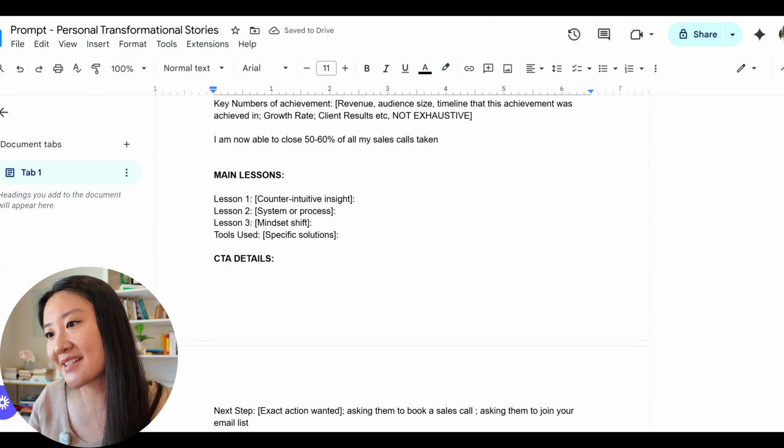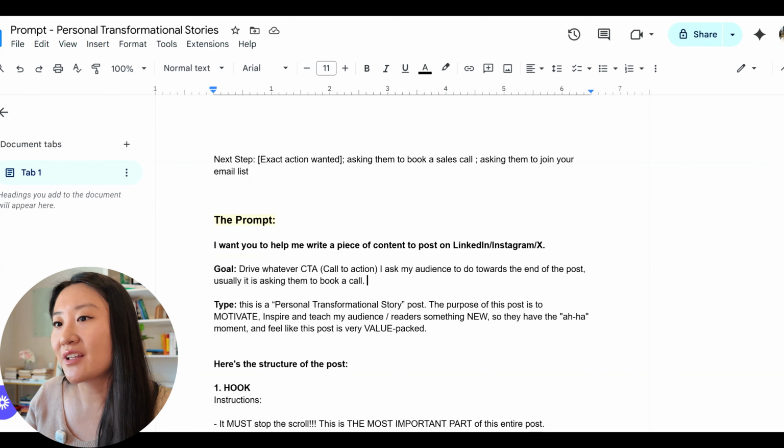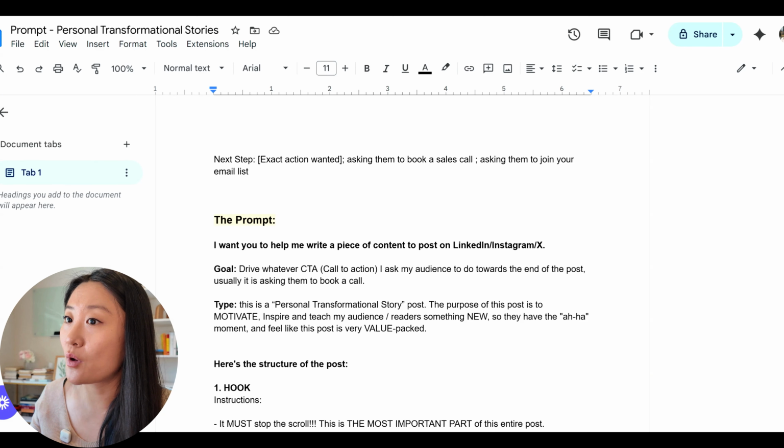All right, so let's look at the next section here, which is the actual prompt. Now, the prompt is definitely the most important piece you have to get right in this entire workflow in order to get AI to help you write a really high quality output.